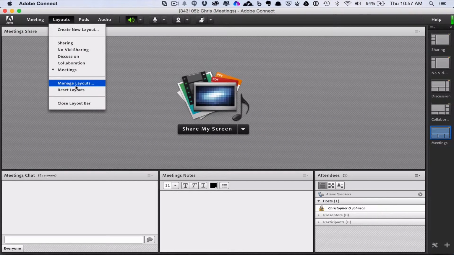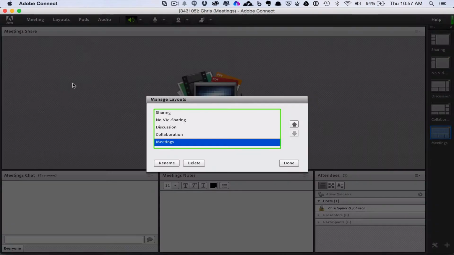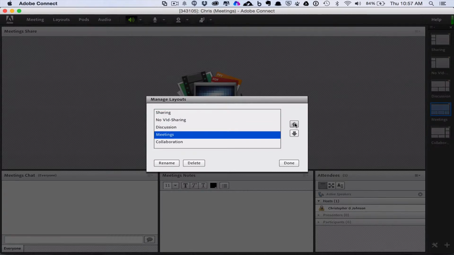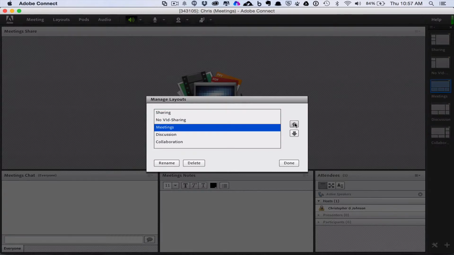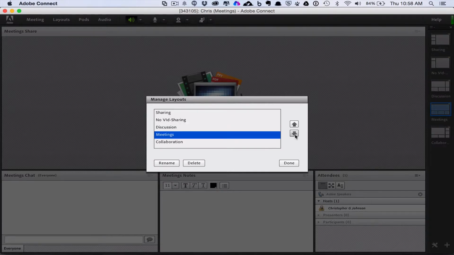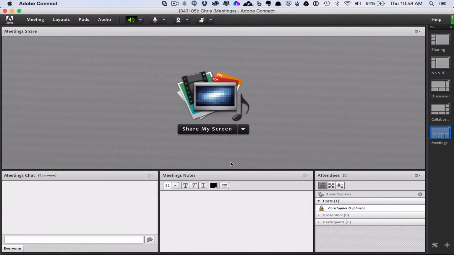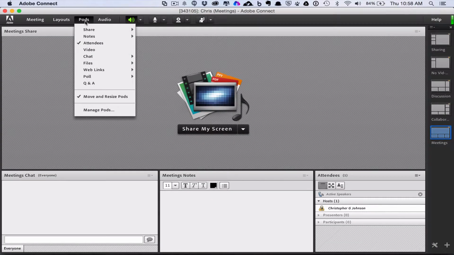The last option in Layouts is Manage Layouts. This will let you go in and look at your various layouts. You can delete one. Let's say you wanted to get rid of that meetings one that I created, or I could rename them here. And I can also move them in order, and you notice as I click the up and down arrows, it's rearranging them here in my layout. So I'm going to leave meetings at the bottom. I'll click done.